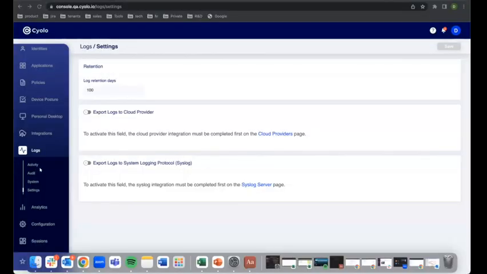The logs are divided into activity, audit, and system logs. And now we added the settings section over there. In the settings section, you can define the retention inside Cyolo, but also you can define the export of logs to a cloud provider, starting with S3 bucket in 4.2, and a syslog server.